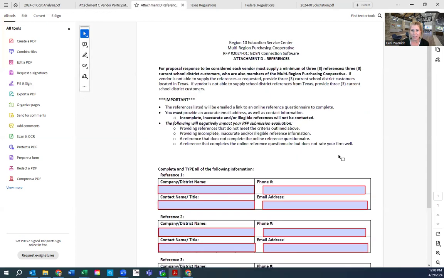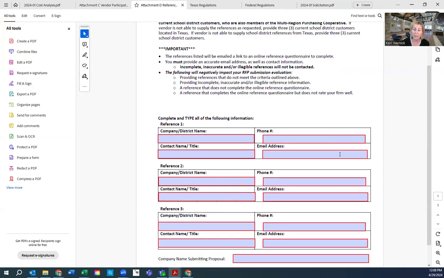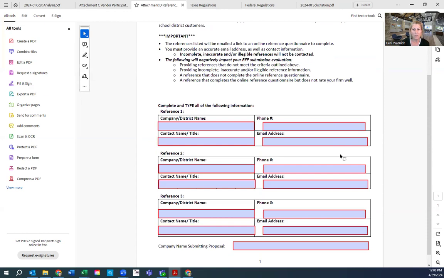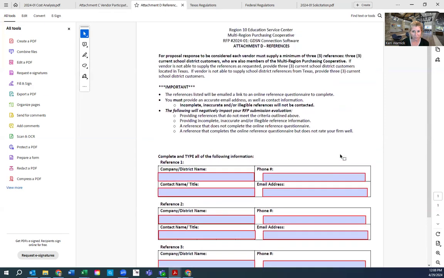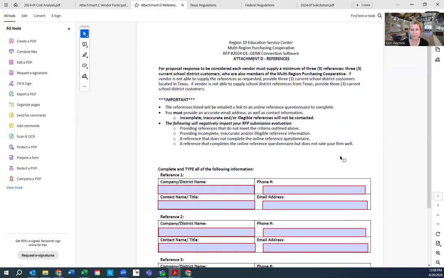Same with our references. You've got space for 3 school references. If you don't have 3 school references, then we will ask for some type of a professional or business reference, but hopefully you can provide us with 3 school references. If not, you provide us with at least 3 good references.